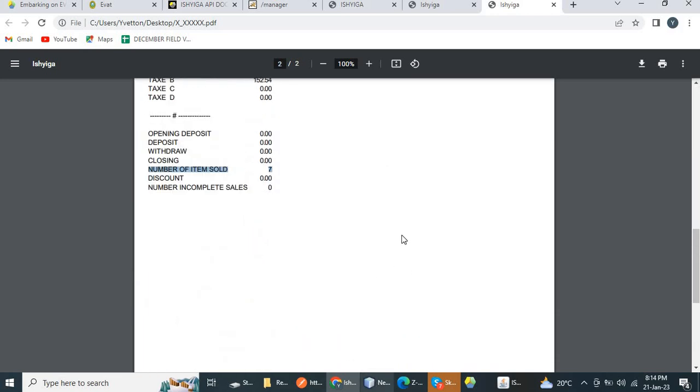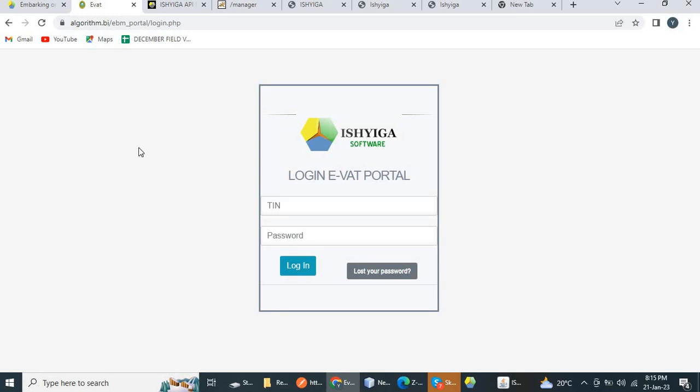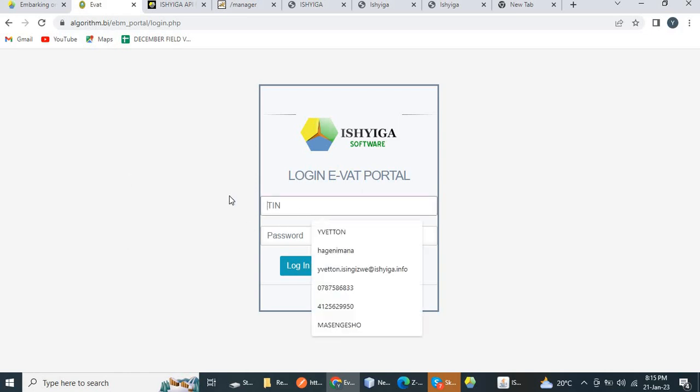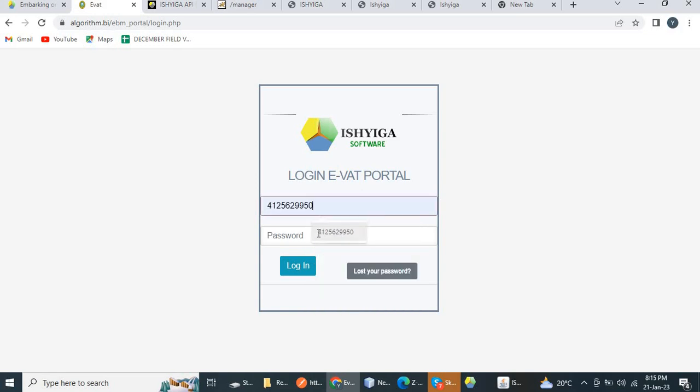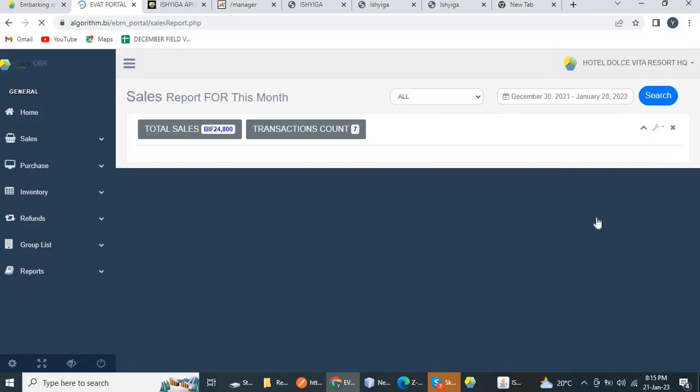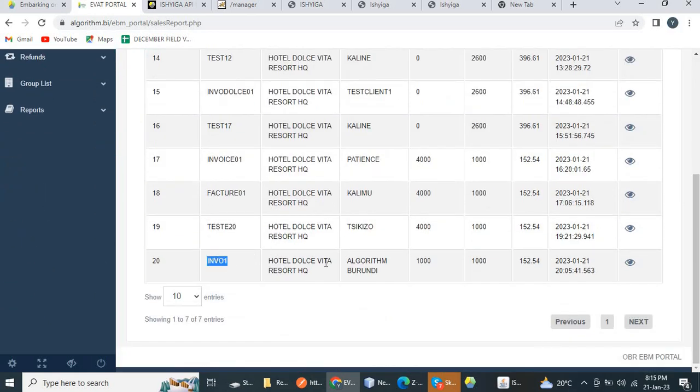So moreover, there is another thing, how and where we can find all the transactions we made at a certain time. So this platform is called Live or Igichuma, where the taxpayer has to have TIN number and password to check his or her transactions. Let's use our TIN number and password to check if the invoice we made has reached there. So this is on Live. This is the invoice we have made for the client algorithm Burundi.